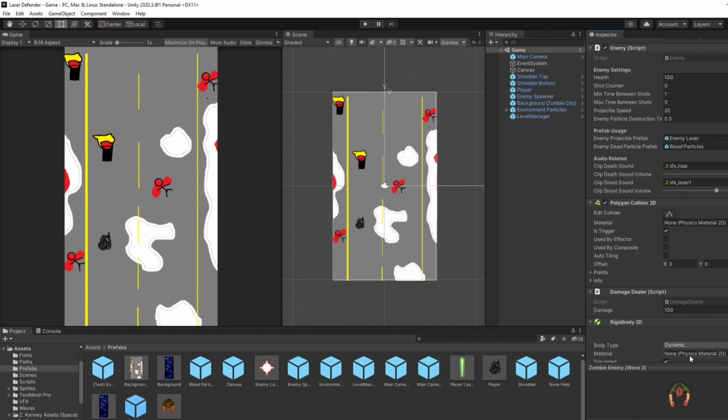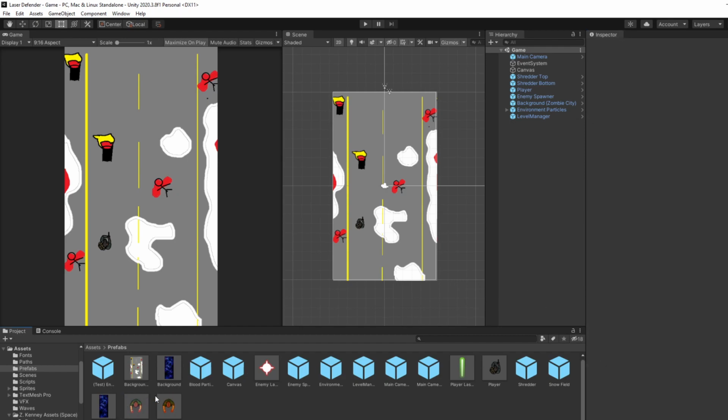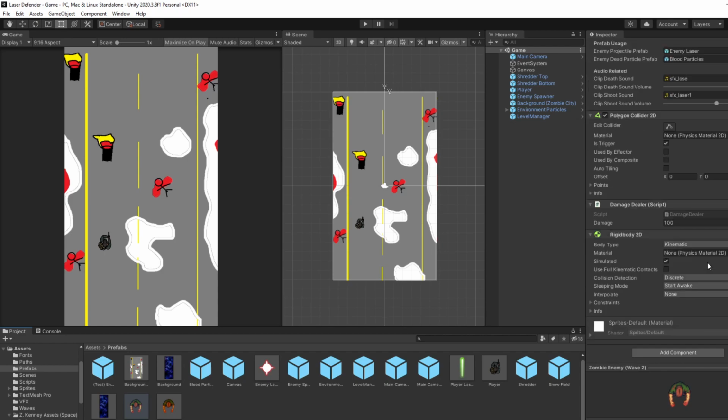Rigid body. Change it to kinematic, which means physics is not involved, but it can move. Same thing goes here. We need to add rigid body and change it to kinematic. It has a collision, a collider.